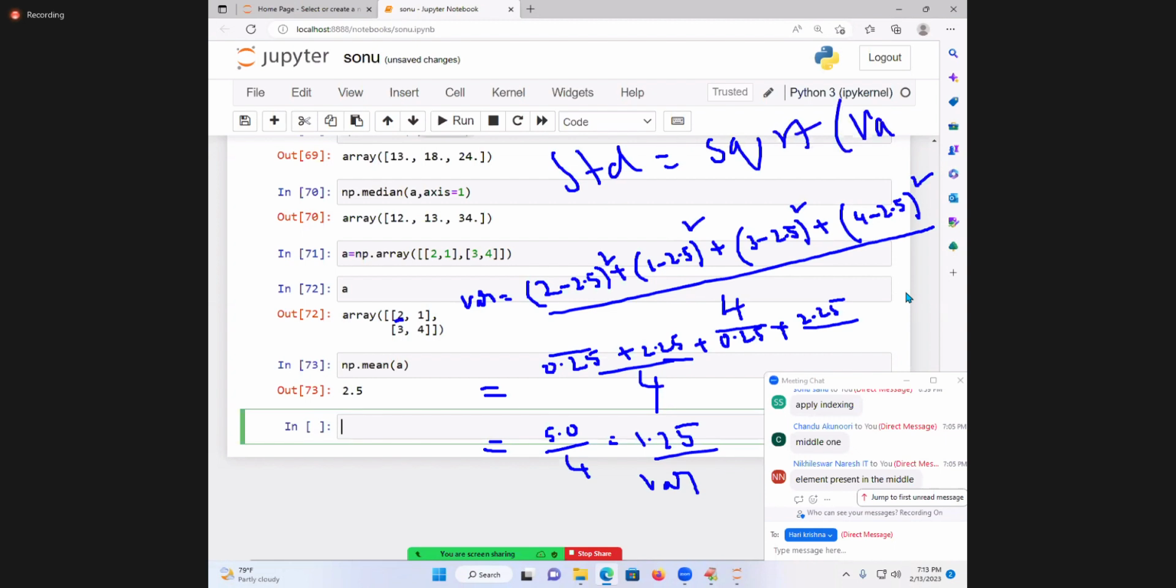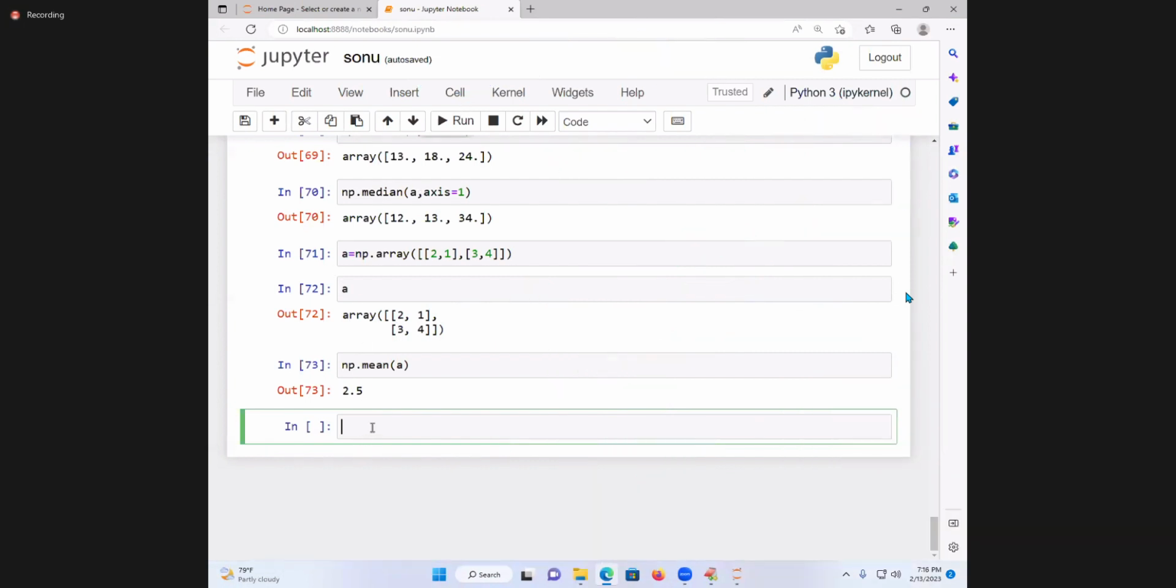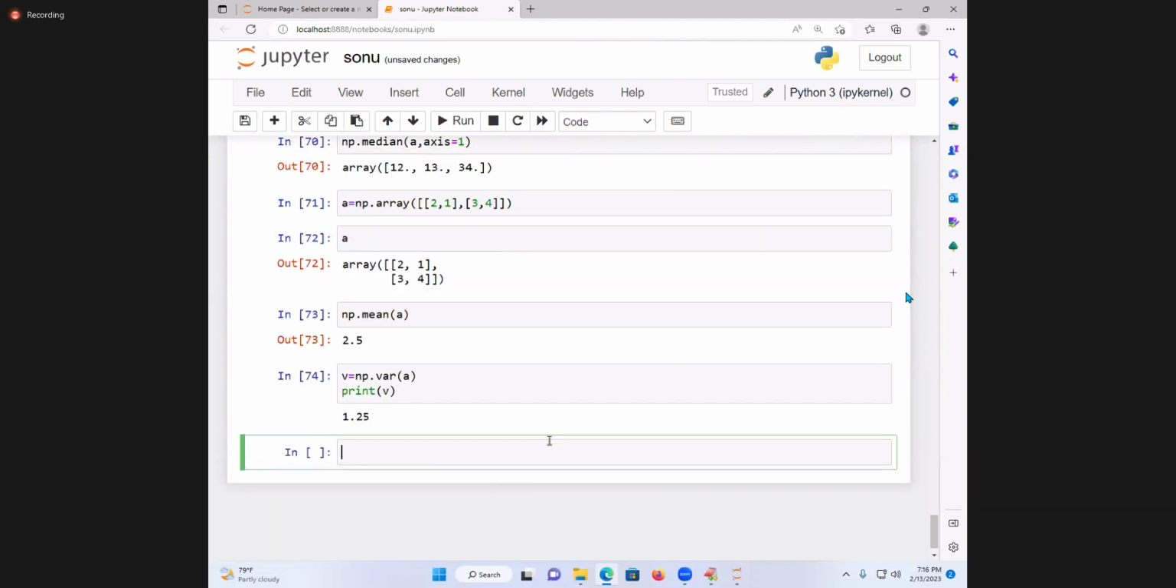Standard deviation is equal to square root of variance. 1.25 square root is called what? 1.25 raised to the power 0.5 will give you the square root, or not? Star operator, long back. So 1.25, you remember first. v is equal to np.var of A. Simply print v. What is the answer? 1.25.